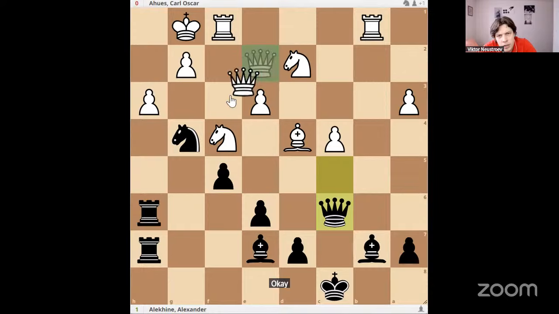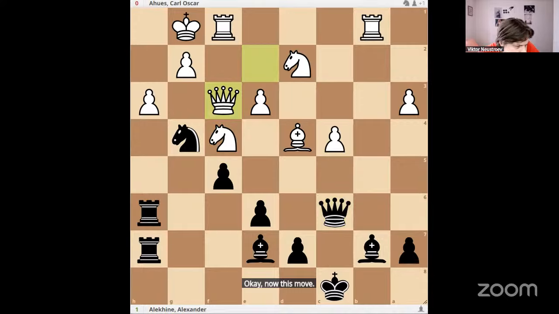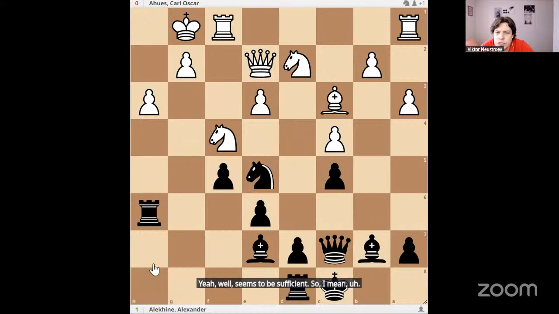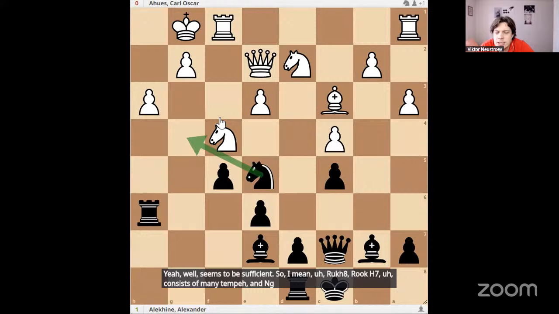Okay, now this move. There is no e5, I think, because of h takes g4. Yeah, well, seems to be sufficient. So, I mean, rook h8, rook h7 consist of many tempi, and knight g4 isn't such a big threat.